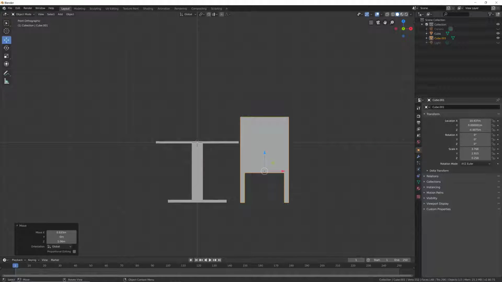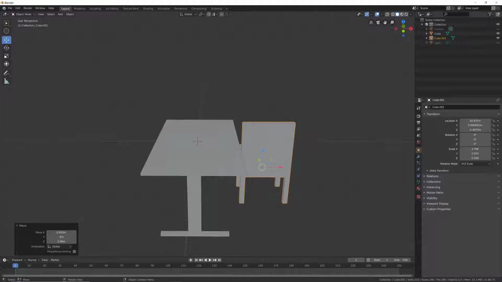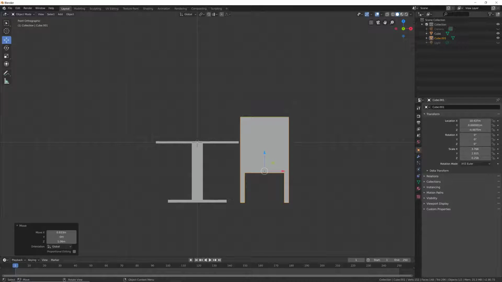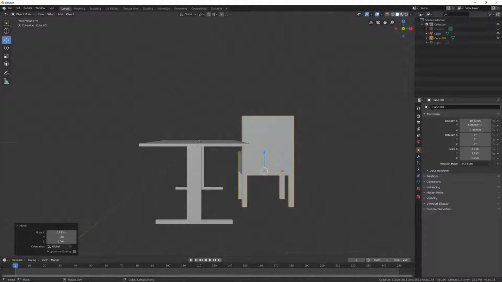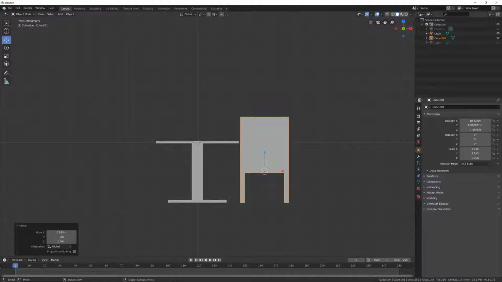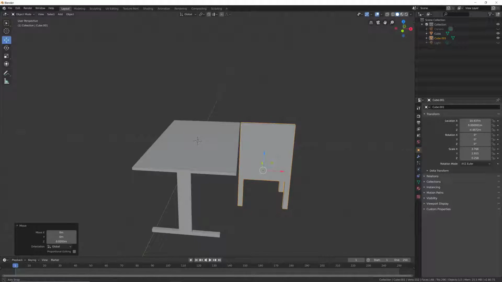1 is the shortcut for front view. So 1 on the number pad, the little bunch of numbers on the right side of the keyboard. That'll give you the front view. And if you press 5, it'll switch between perspective view and orthographic view. So it's easier to kind of line things up if you're on orthographic view. So say I'm happy with that.